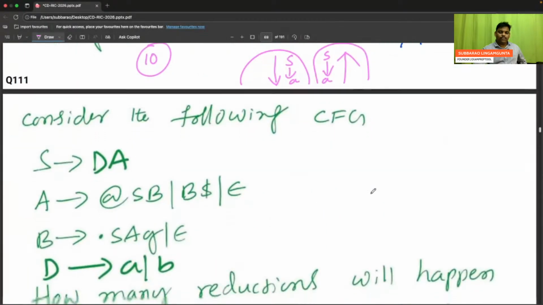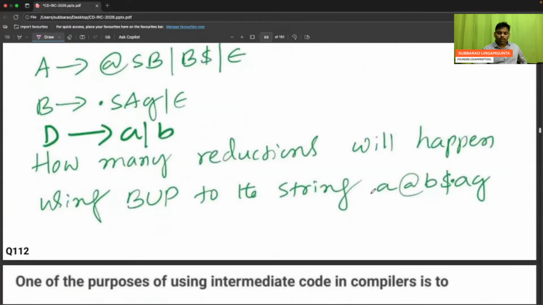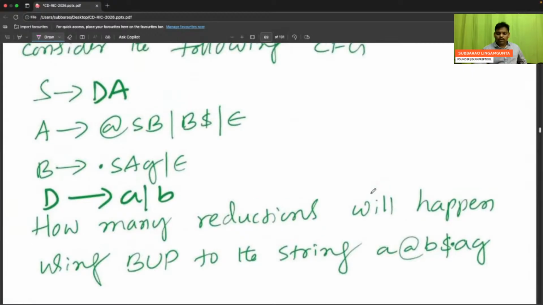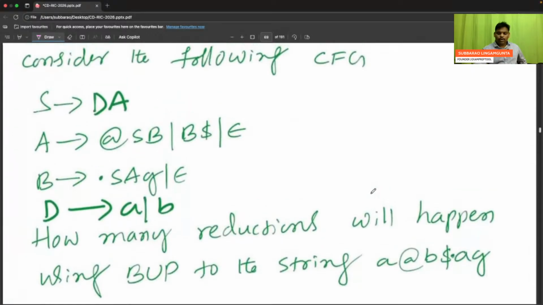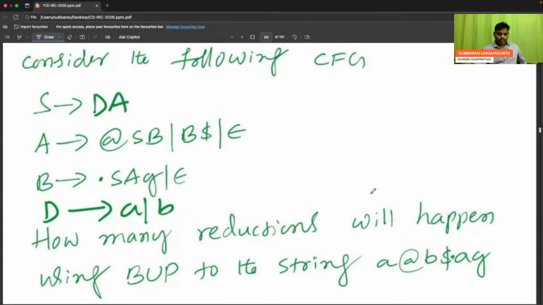Okay, that's perfect. Can you go to question number 112? Question number 112: How many reductions will happen using a bottom-up parser for the string? Is it the same? Can you check? Is it different? Is it the same?